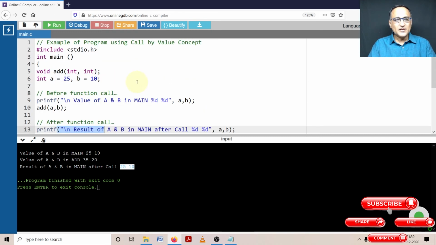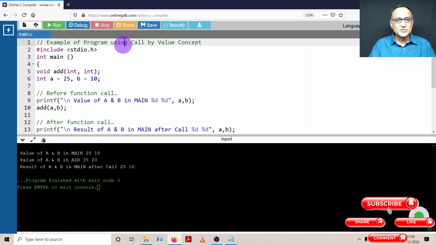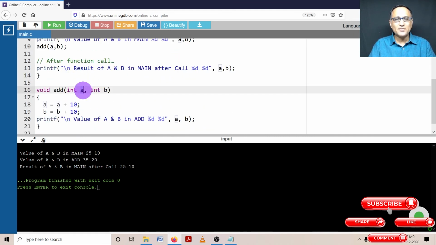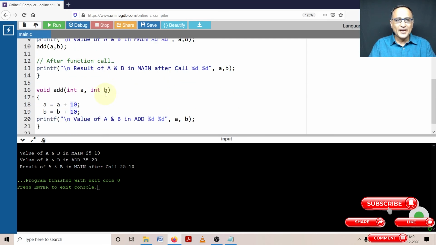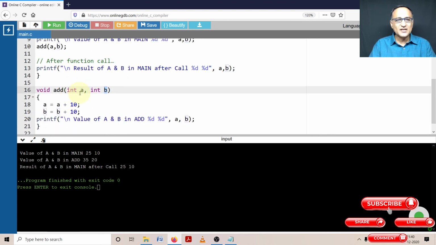So this method of passing the values from one function, or in this case from the main function to add, is called pass by value or call by value. I am copying the value of 25 into another variable whose name just happens to be a. I am copying 10 into another variable whose name just happens to be b. This a and b are in no way concerned with this a and b. They are absolutely two different memory locations.